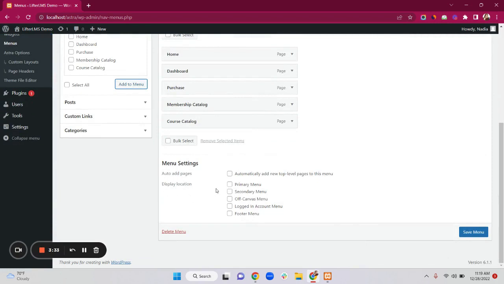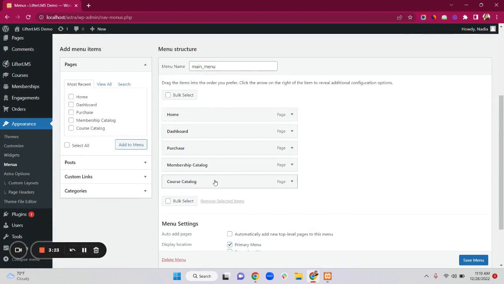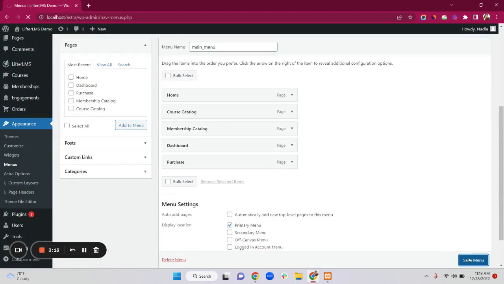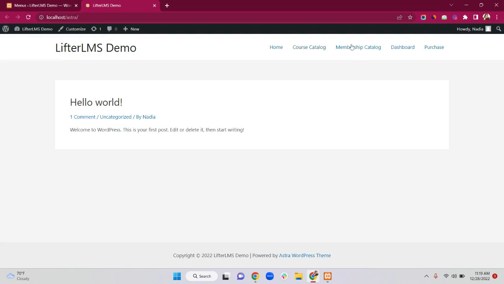So I will select the display location. I want primary menu, and now click on save menu. One thing also, you can rearrange this. I'm rearranging as I want: course catalog, then I want my membership catalog. Now I will click on save menu. Now if I visit my website, here we can see our page, our menus.